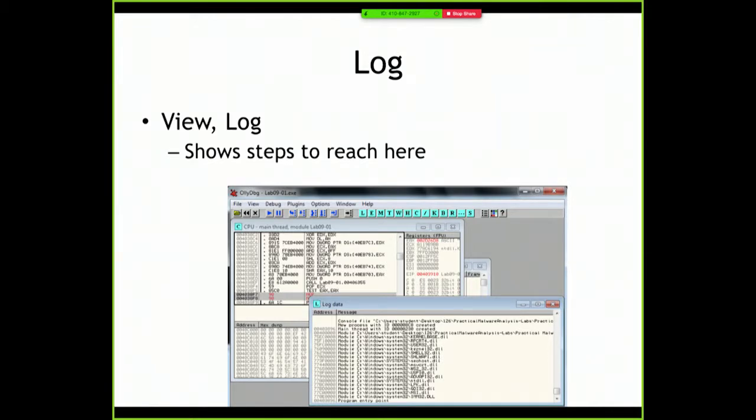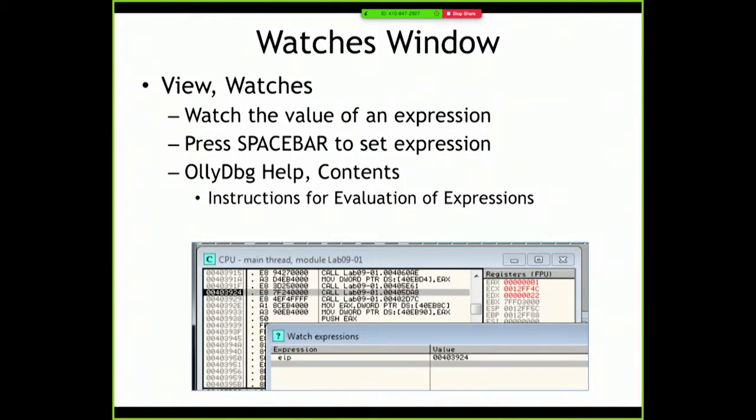all the libraries that were opened. It shows you all the modules that loaded to get you where you are, so you can find out what happened. There's a window called watches. You can tell it to watch a certain expression and keep a log of all the changes in that expression, so you can find out where this value came from.